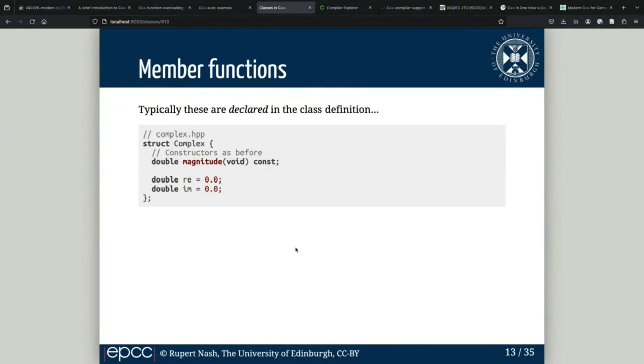How do we declare member functions? Well, typically we declare them in the class definition. So here we see that we've got a member function called magnitude, and for brevity, the constructors are as they were before in the other example, so they would actually be here. We've just left them out for clarity.